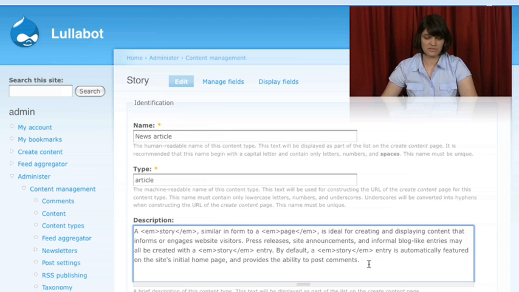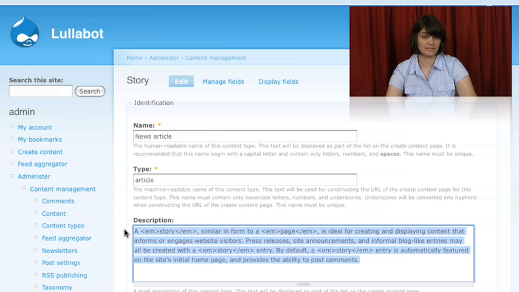The last bit here is description. The description also appears on the list on the Create Content page. So it says news article, which is the name, and then it has a short description just to explain to people what it is. We have this long description for what a story content type is in Drupal, and I don't need all that. My users really don't need all that.